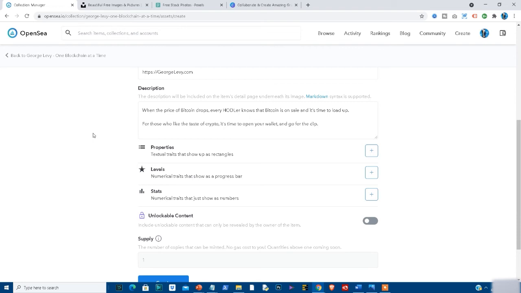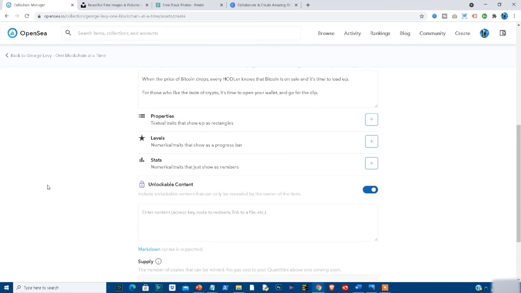Another key thing that's very valuable about these is that you can add unlockable content. What this unlockable content allows you to do is put an extra piece of content that's only available to the person that pays for the NFT. And when they buy the NFT, they receive it and can unlock that content. It could be a personal greeting from you, it could be a video, it could be an audio, it could be something special that's only available to the person that actually buys that content.